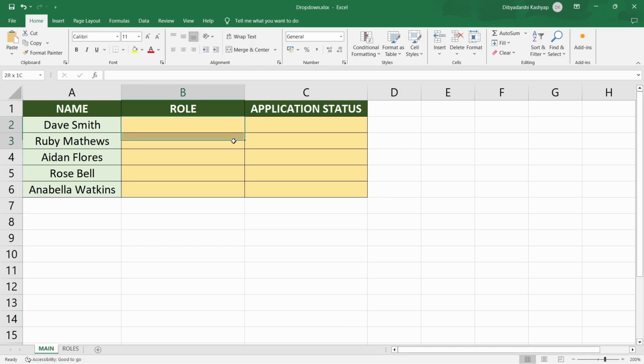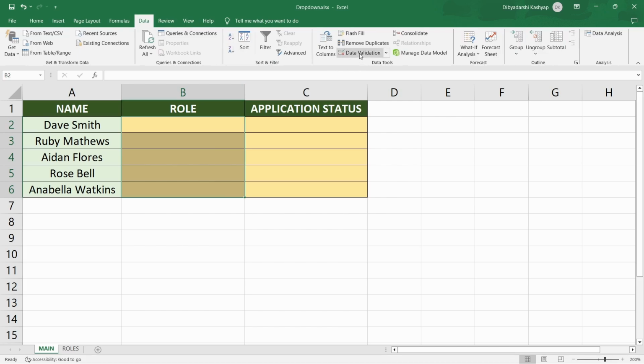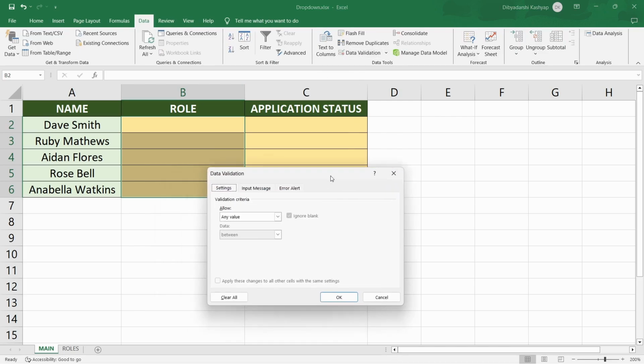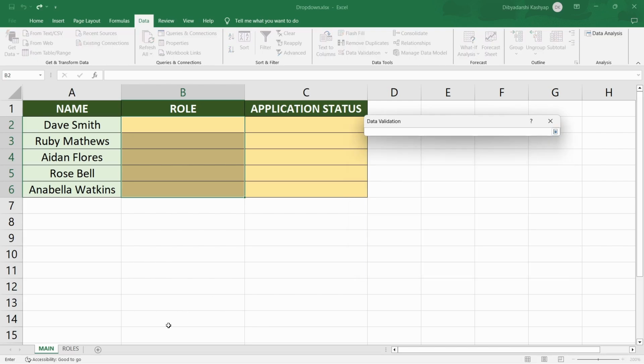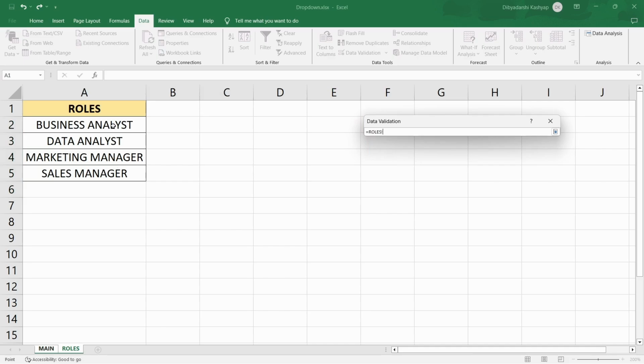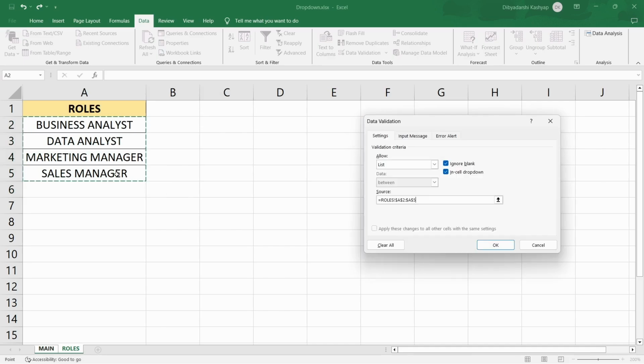Now, select the data range. Head over to the Data tab and then select Data Validation, and then under Settings, select List. Now it's time to reference the data. You can either manually enter the data range or use the range you have already selected. Make sure to check the in-cell drop-down option if you want the drop-down arrow to appear in the cell. Now let's select this arrow in the source section. And now let's go to the role section and select this and press enter.